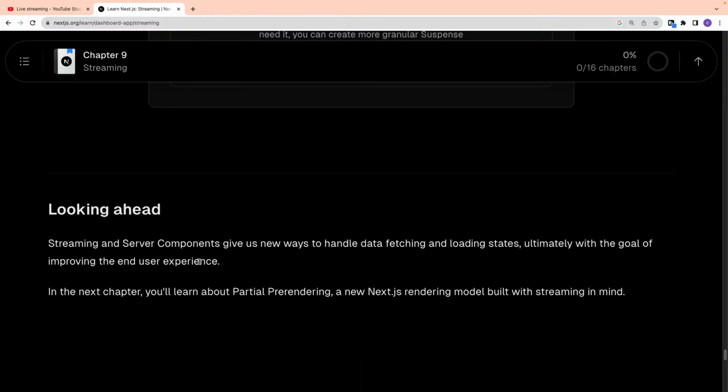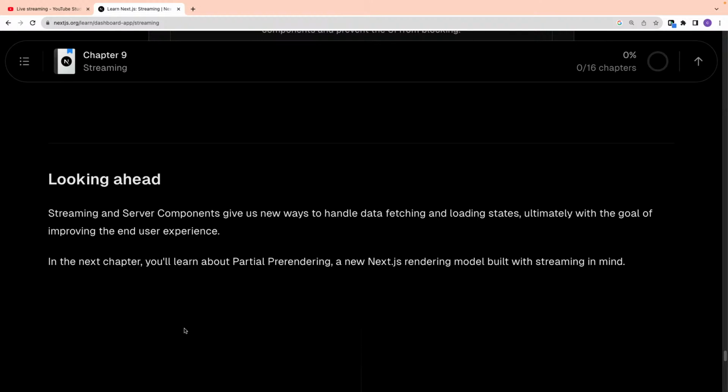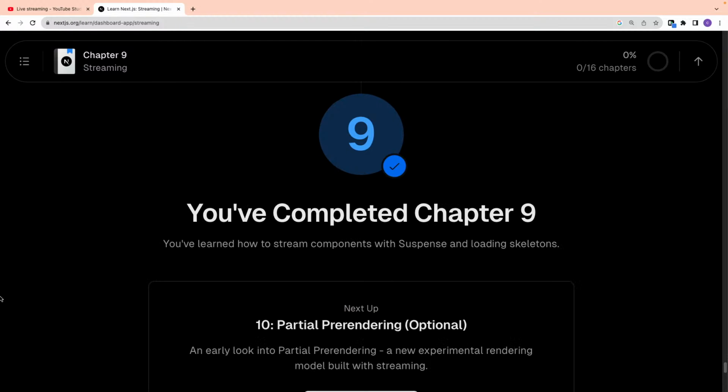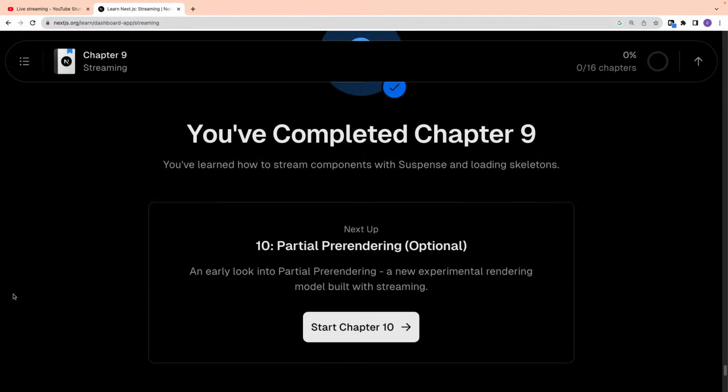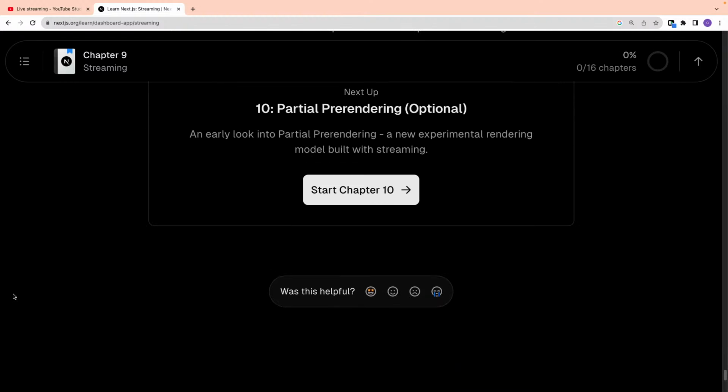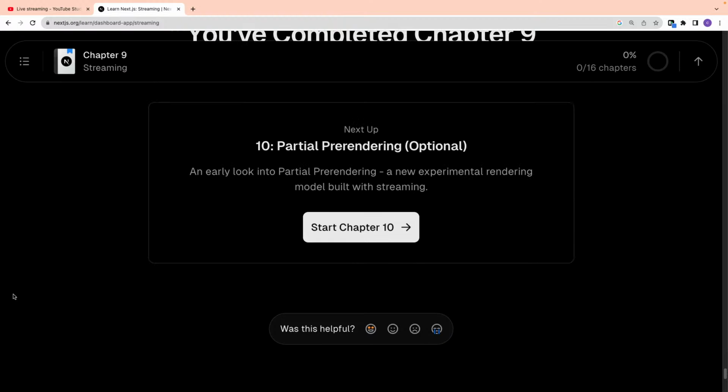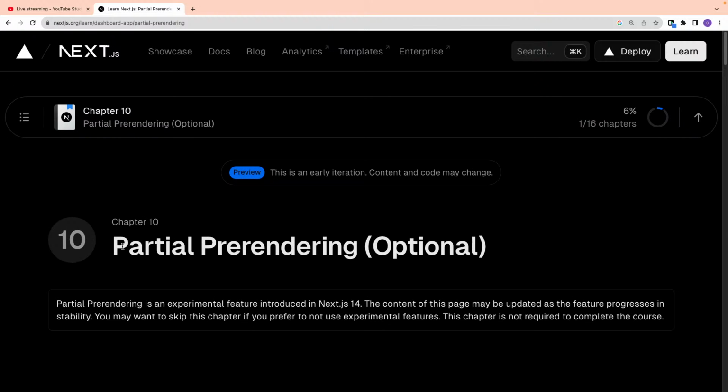Okay, this is the new thing in Next.js 14: a new Next.js rendering model built with streaming in mind. Okay, we have completed chapter 9 here. You have learned how to stream components with suspense and loading skeletons. Now let's do the partial pre-rendering. This is optional, and you can pass on this new experimental rendering model built with streaming. But anyways, we will do that.